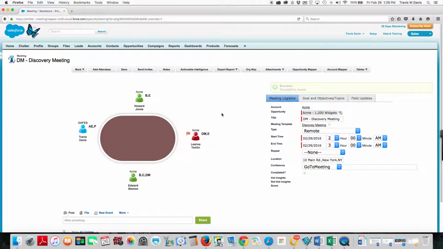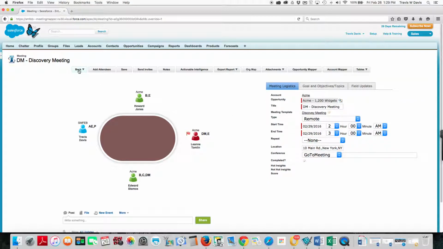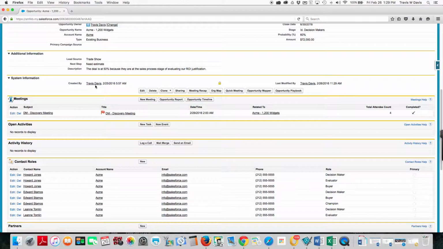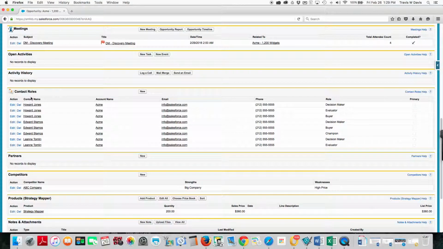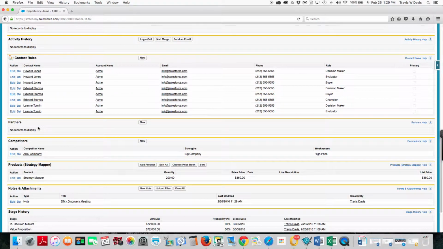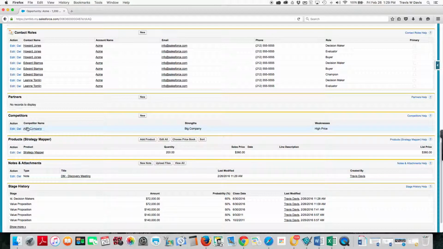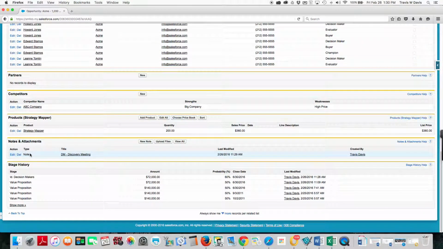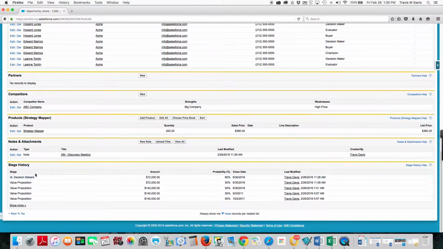I've got my meeting, I'm all done. Now what do we do with this data? If I go back in and look at the opportunity, you can see we've done a couple things. One is I've updated all the contact roles, and you'll see that some people have multiple roles. That's fine. It's not duplicates, they just have multiple roles. I've also added the partners or the competitors in here. Very, very easy to do. And I've also done notes and attachments. And again, I changed the stage right here.